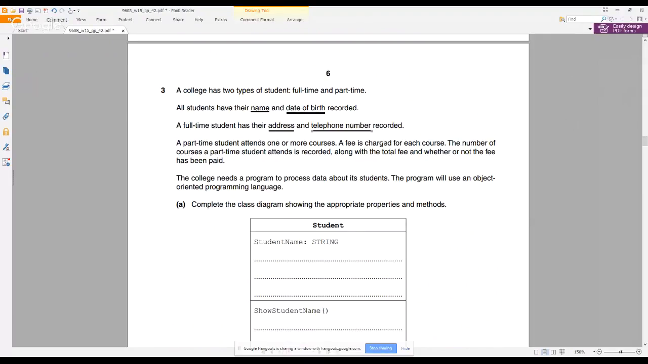Okay, so there's a fee that is charged for each course, and the number of courses a part-time student attends is recorded, along with the total fee and whether or not the fee is being paid. So we have the total fee, we have some Boolean value to say if the fee has been paid or not. So let's say has been paid here. And also we have the number of courses, right? Like 1 or more courses, so how many courses is going to be attending. A fee is charged for each course, so it's not specifying how many different fees, so probably the fee is the same for each course.